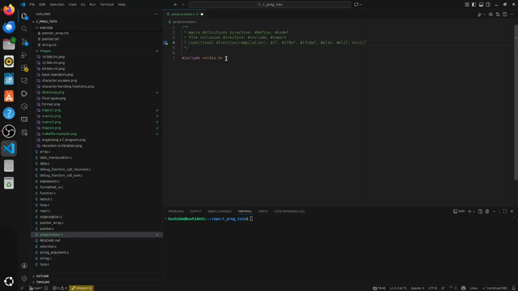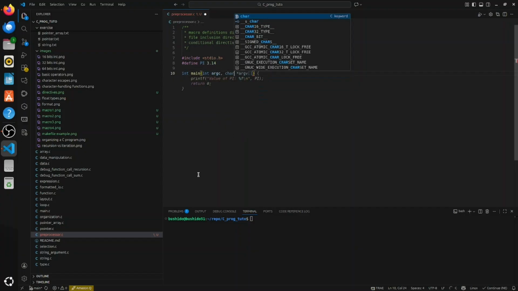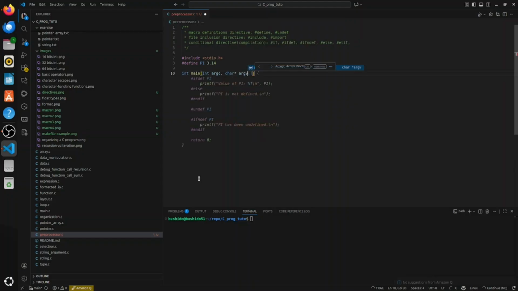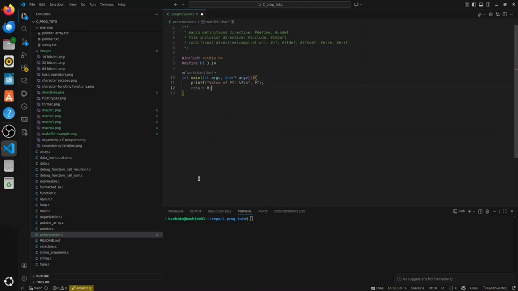about macro definitions, we have already done something like hashtag define and your constant. Okay, it's a constant, but don't forget that we have another type of constant with the keyword const. I always put argc and argv, and it's necessary, and I can print my constant. But you can define your own constant with the keyword const.